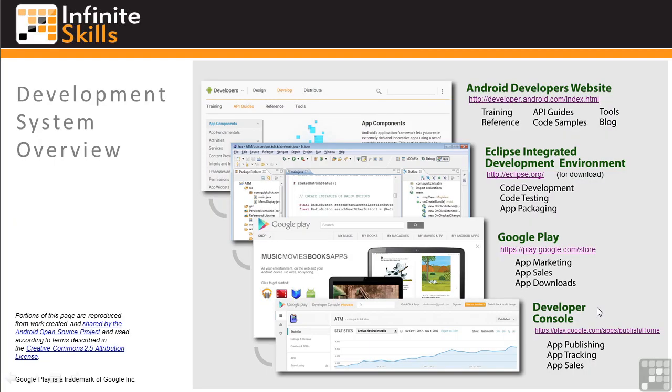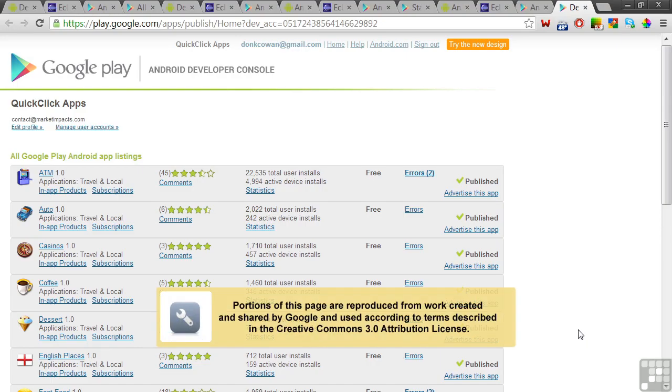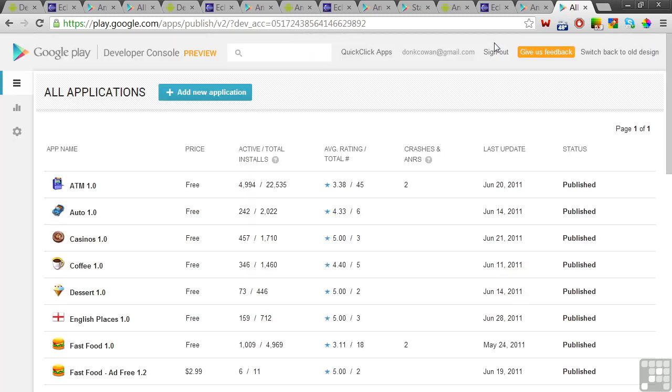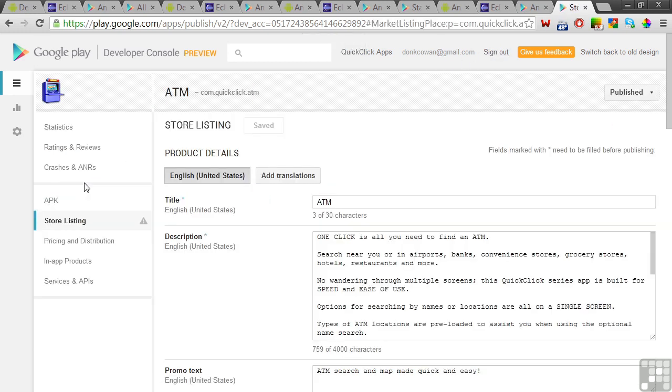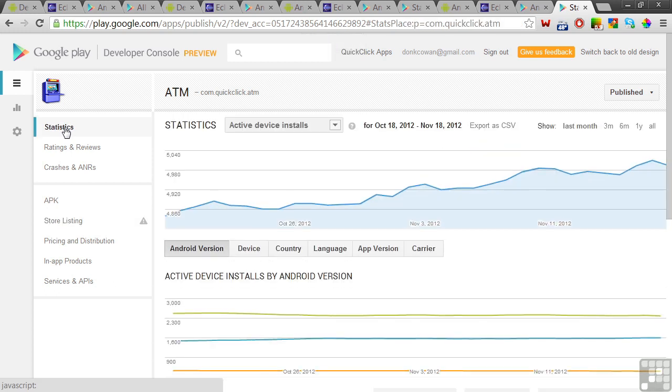The Developer Console web pages, which are actually part of the Google Play website, give you tools for app publishing, tracking, and sales. After you've signed up as a developer, when you click on this link, you'll be taken to your own console showing your apps. At the moment, you're taken to a standard view of the console. Click on Try New Design to see the new version. Now, by the time you're seeing this, the new design might have become the standard. And you've already had a brief look at the developer's console. It's the vehicle developers use to upload apps to Google Play and track app sales and performance. And we'll take a deeper look later in the course.